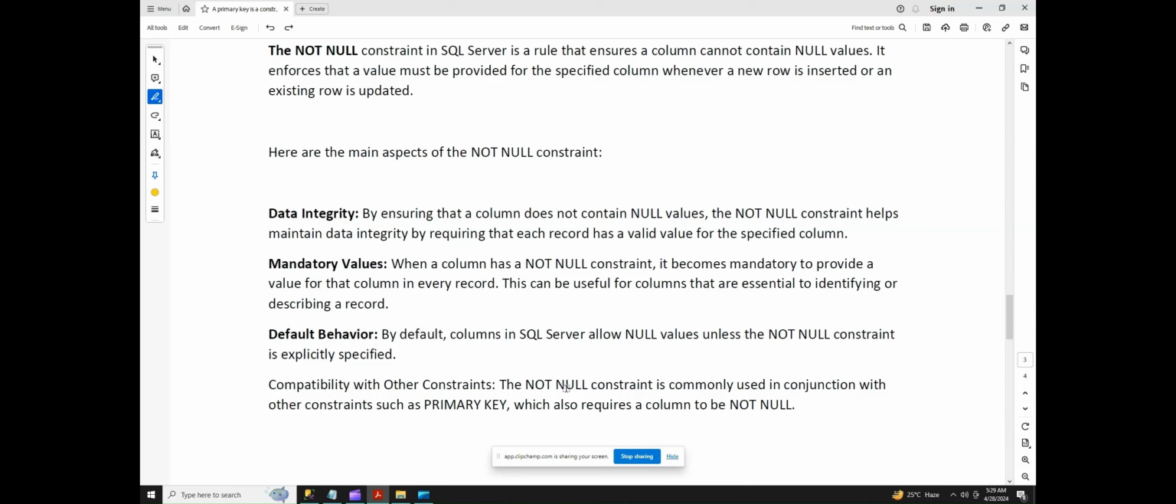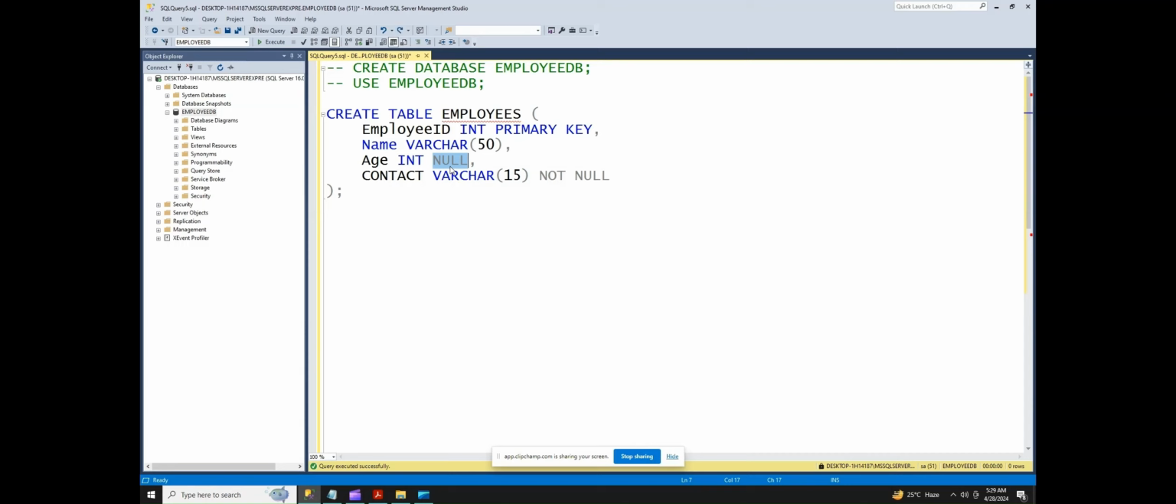I have taken an employees table having a few columns. Employee ID, integer type, is a primary key, so it is already not null. Name is varchar 50, and age is integer, which is null. Either I write it or not, it is by default null. So I'm writing explicitly that it is null, and here explicitly contact as not null. So I have to pass that contact, otherwise I will get some errors.